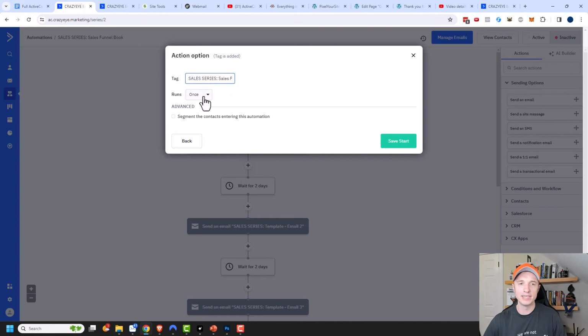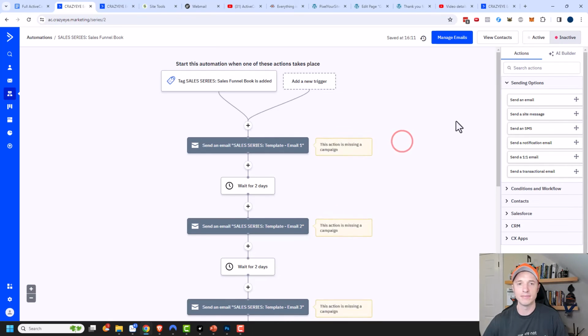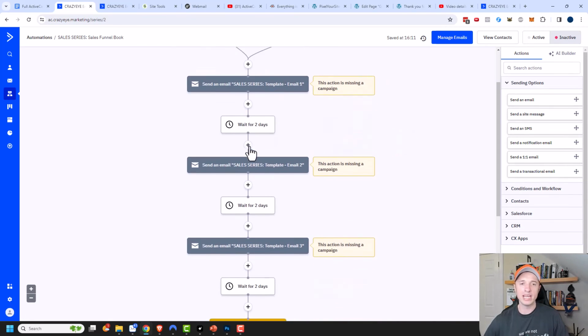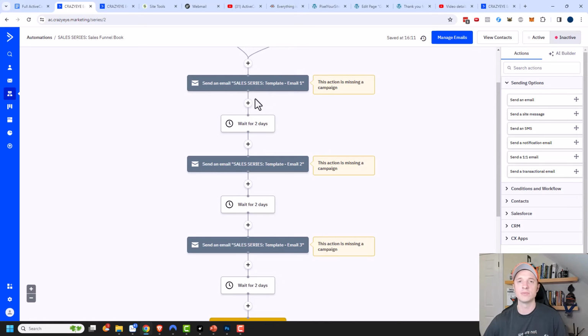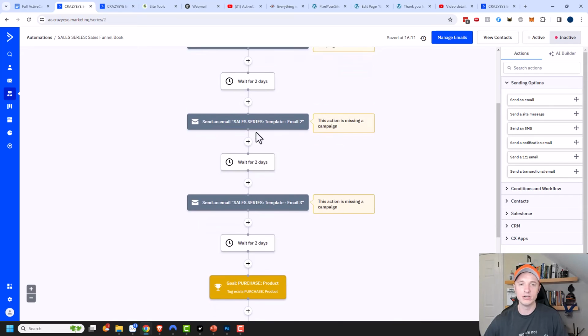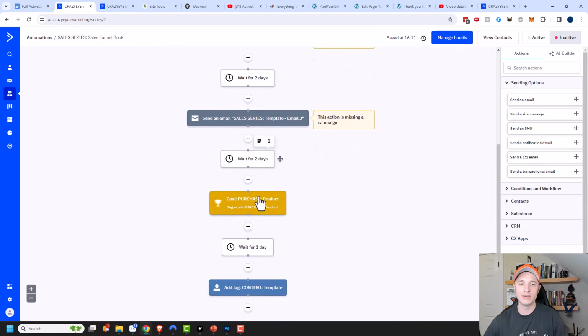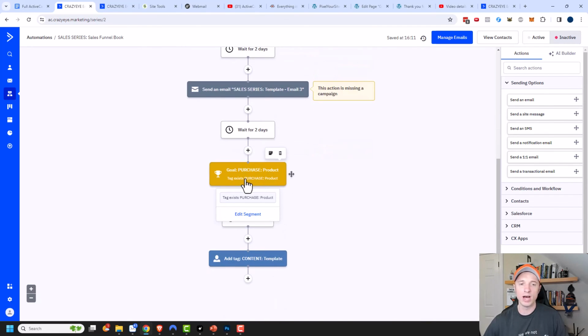And we can run this automation once. We just want to try and sell them the book one time. And we'll do save start. Then we're going to send them 3 emails trying to sell them on the sales funnel book. So we have email 1, we customize, wait 2 days, send email 2, wait 2 days, send email 3, wait 2 days. And then we get this goal option right here.